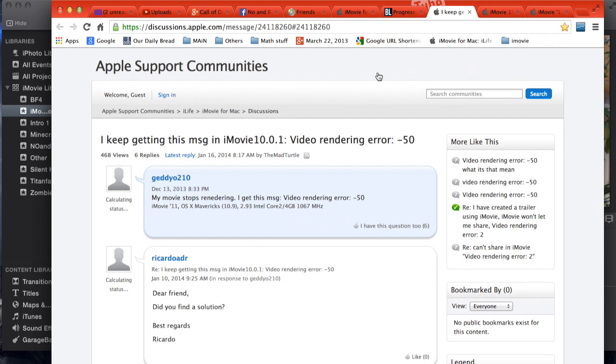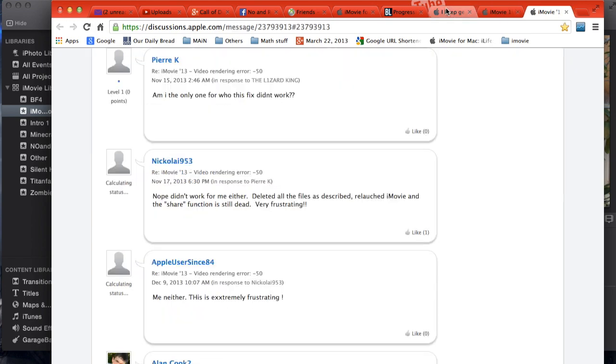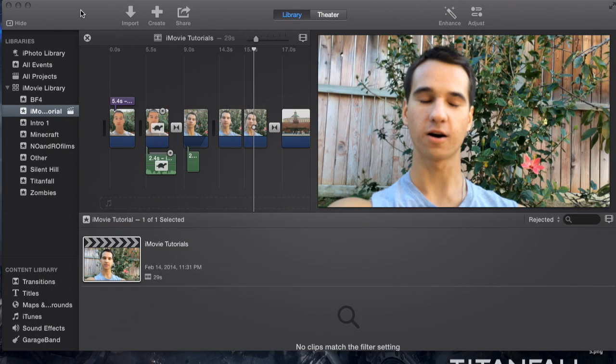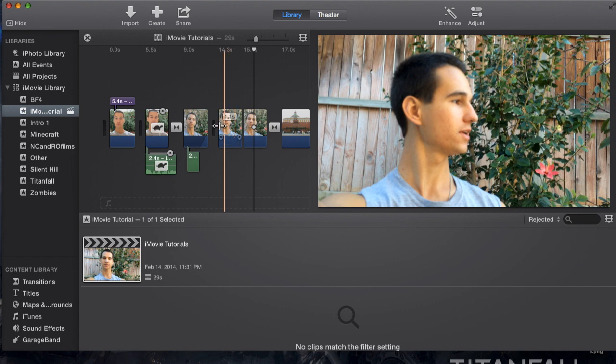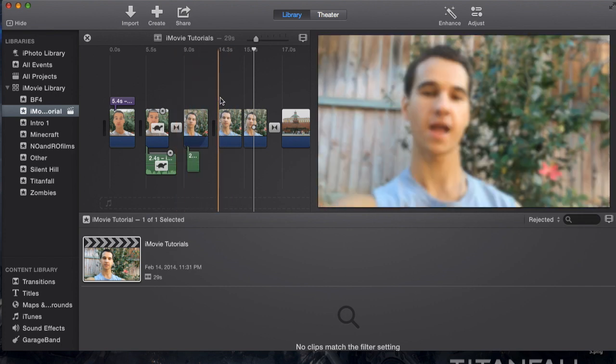There's even, on Apple support under iMovie, they found there's so many people having the same error. I can actually show you guys, open it up here. Video rendering error here. And then there's a few solutions that have worked for some people. Some people it just actually fixed automatically, and some people just got lucky and found their own solution.